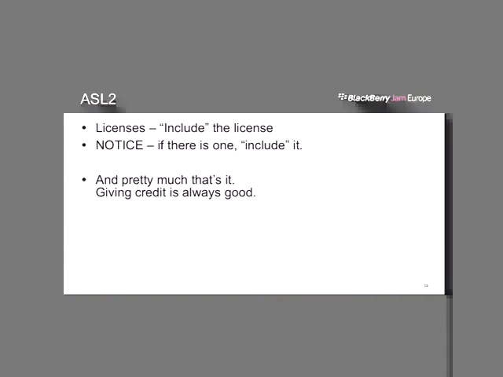Yes, sir? Yes, you can add to the notice. Yeah, yeah. And it's quite common to actually add more credits in there, right? And as you modify your code, you can just keep adding stuff in there, right? Yeah, yeah.